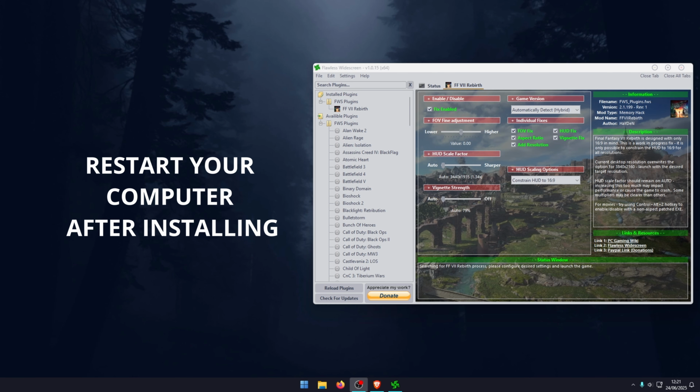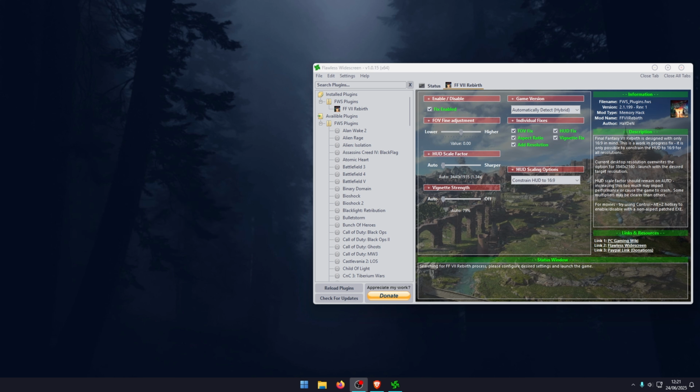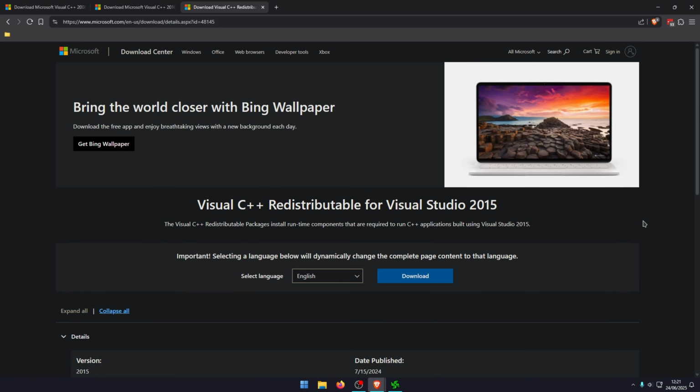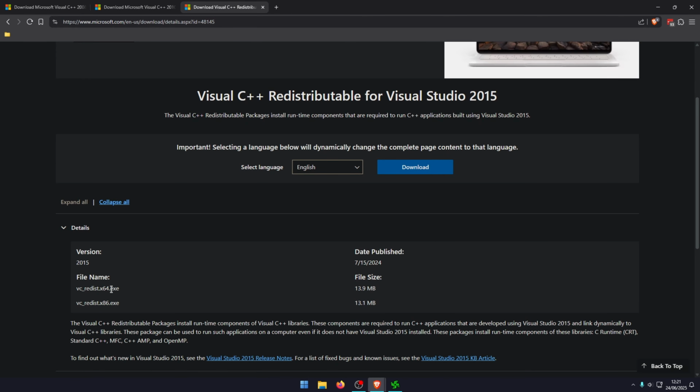Once you have done that, you will need to restart your computer and then you can open Flawless Widescreen without any issues. If you don't restart your computer before doing this, you're still going to get the same error message. For whatever reason, sometimes some people end up having some issues even though they do install this. So you might need to install the 64-bit and the 32-bit version as well. So if you do have a problem after doing everything and it didn't work after a restart, just go ahead and grab the 32-bit version as well and see what happens. Again, restart your computer and it should fix the problem.